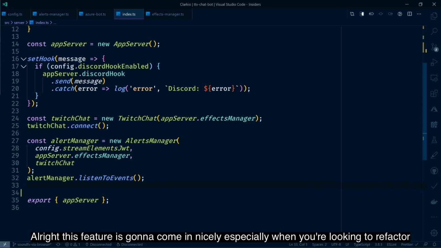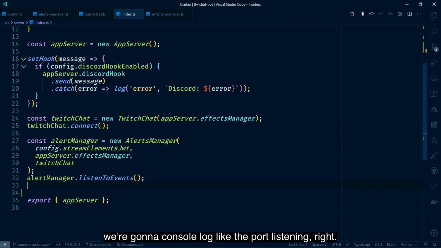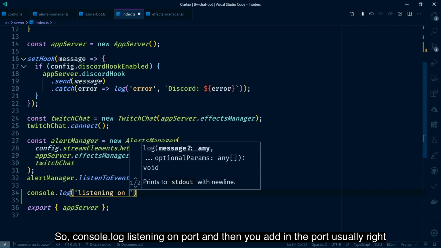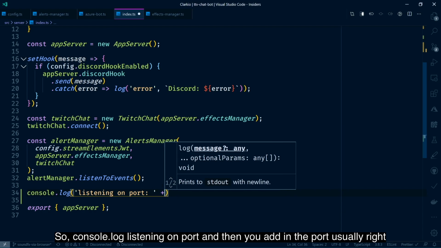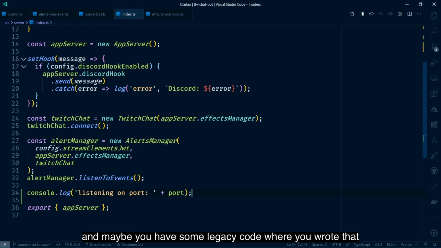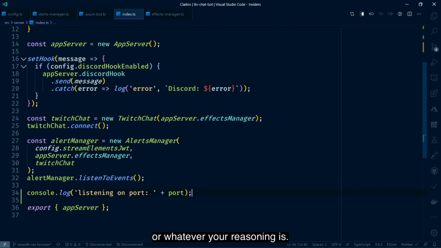All right, this feature is going to come in nicely, especially when you're looking to refactor your code to go from using strings that are concatenating variables and strings together to string template literals. And what we can do now is, let's say, something like this, we're going to console log the port we're listening on, right? So console log listening on port, and then you add in the port usually, right? And maybe you have some legacy code where you wrote that, and that's the approach you used to take before string template literals were available, or whatever your reasoning is.